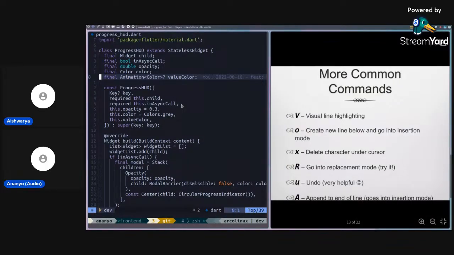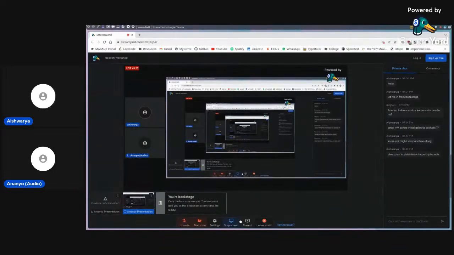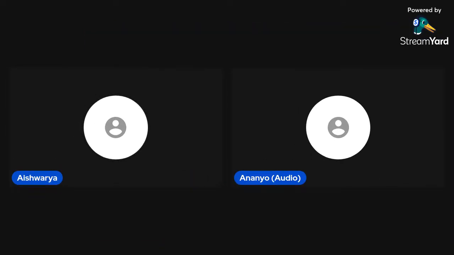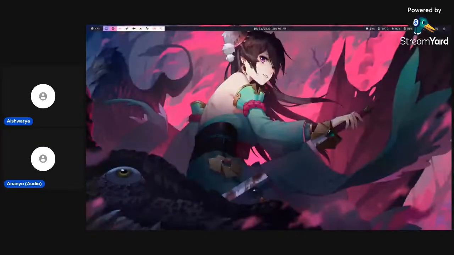Okay, thank you, Ananya, for giving them such a good introduction and head start towards development with Vim. I'll share my screen. Just let me know when my screen is visible. Yeah, your screen is visible. Right, visible. Yeah.